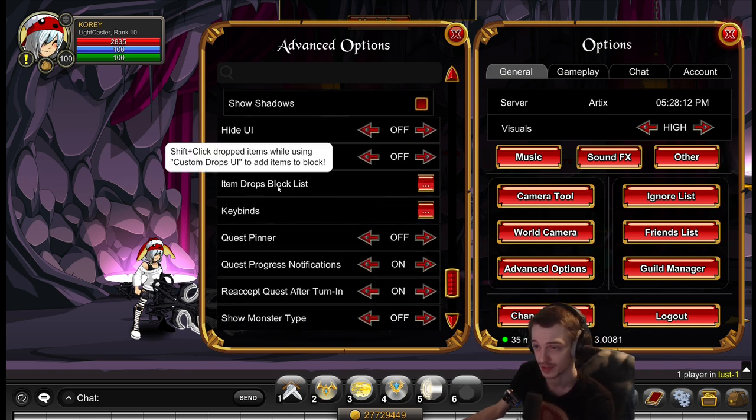Item drop block list. Okay, this is a big one that is super helpful that players might not know about at all. So I'll preview how this works here.